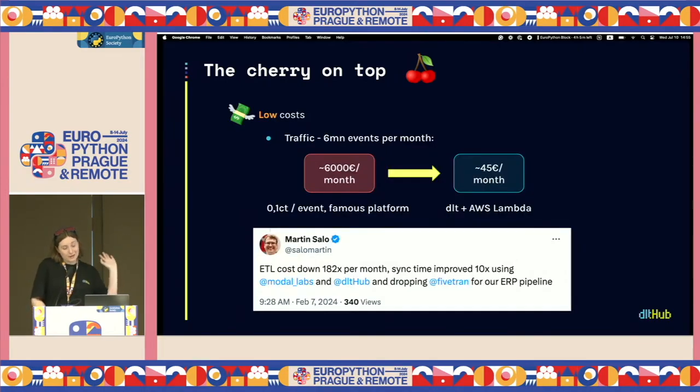Also, DLT is really good at lowering and cutting costs. For example, this is one of our users who replaced a famous cloud provider with DLT, and they saved money, going from 6,000 euros a month to 45 euros a month, only because they need to pay for AWS Lambda, because DLT is free.